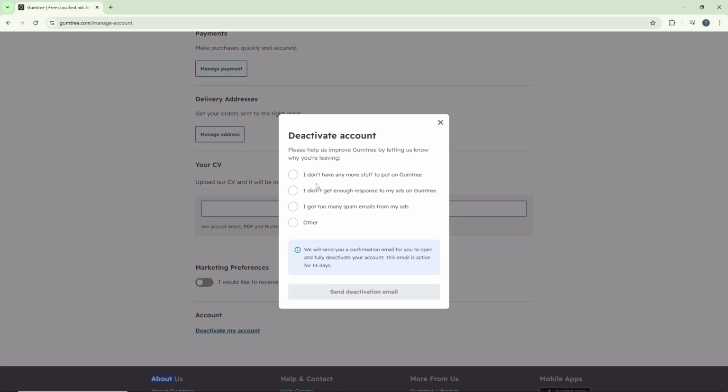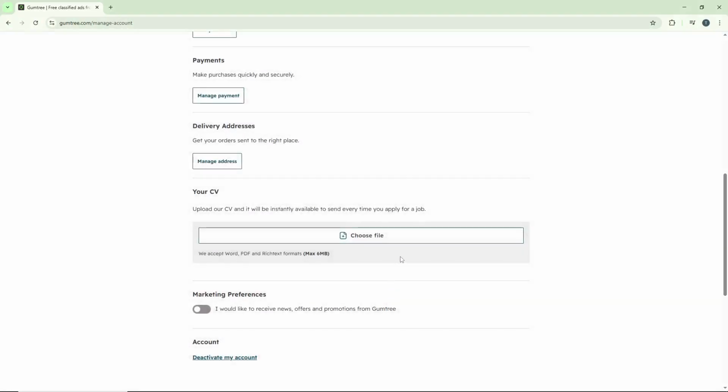From the options presented, choose the reason that best matches why you're deactivating your account. Once you've made your selection, click on Send Deactivation Email. This is a crucial step because Gumtree wants to verify that it's really you making this decision, so they'll send a confirmation email rather than deactivating immediately.